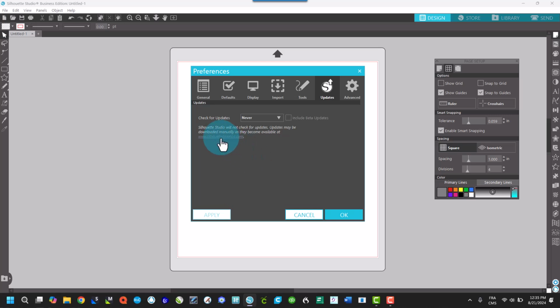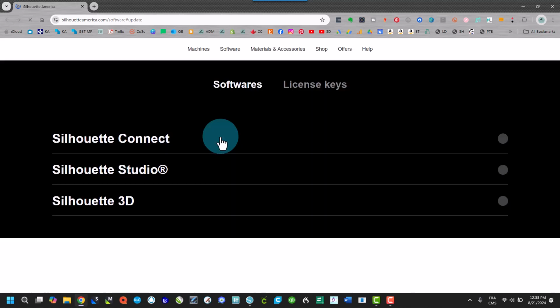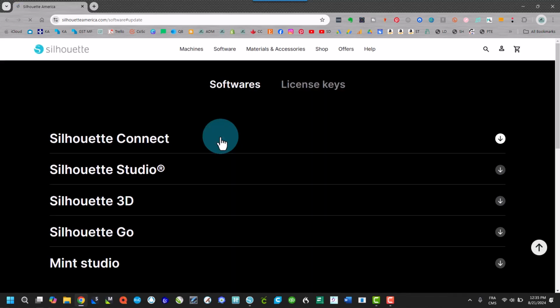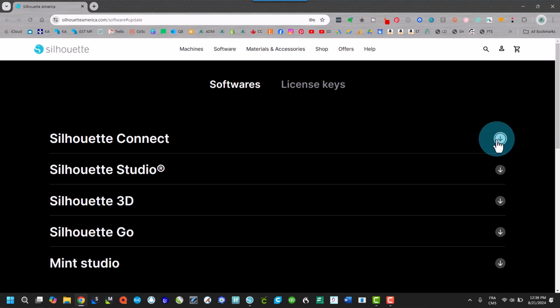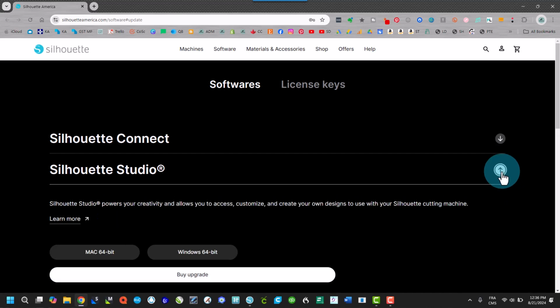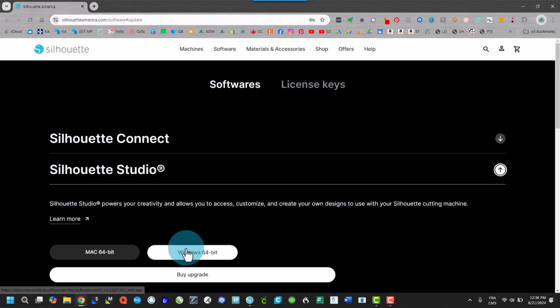In fact, there's a link here for where you can go and check for updates. I'm going to click this now. Brings me to the Silhouette website and lets me look at the different software programs. I don't want Silhouette Connect right now. I want to look at Silhouette Studio. And this is where you can see the different versions.